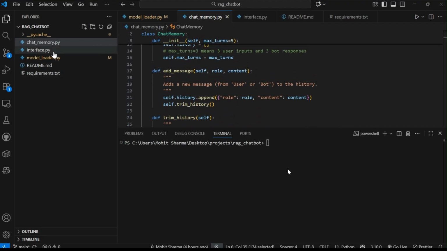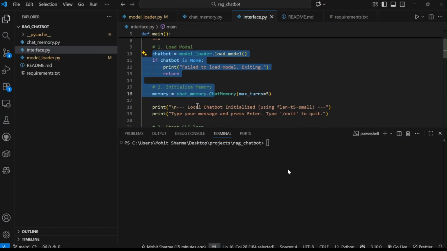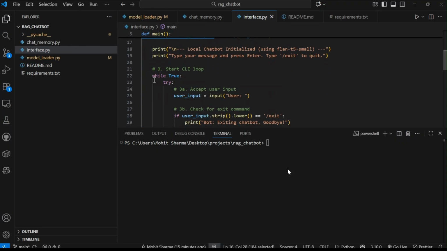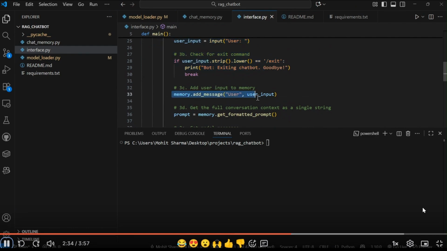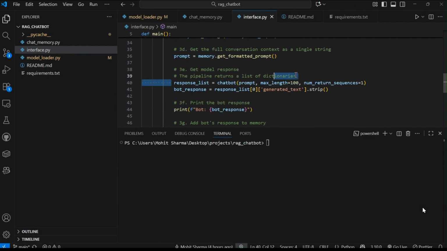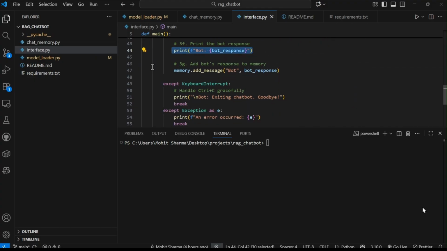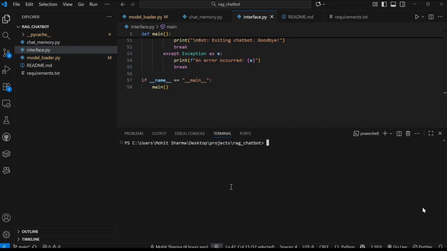Then this is the most important thing, python interface.py. It initializes the model first, initializes the memory, then prints the initial chatbot message and starts this loop. This is the chatbot working in an infinite loop until you exit. Then it adds the prompt, gets the response, prints the response, and adds the response to the memory. That's all. Then I'll run the code and show you a live example.